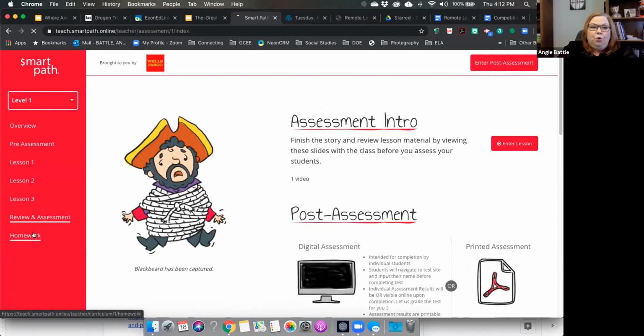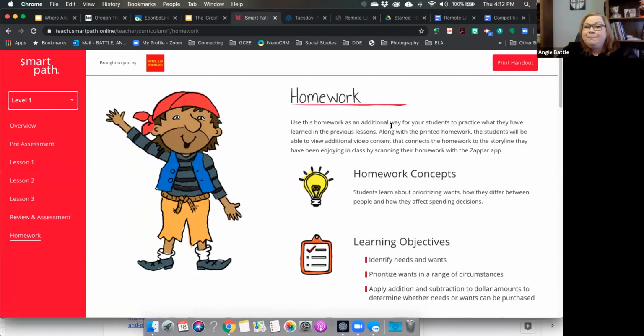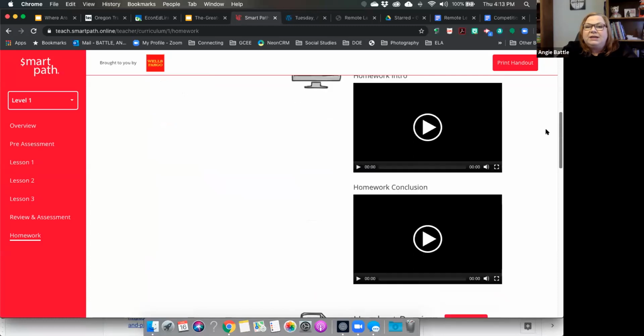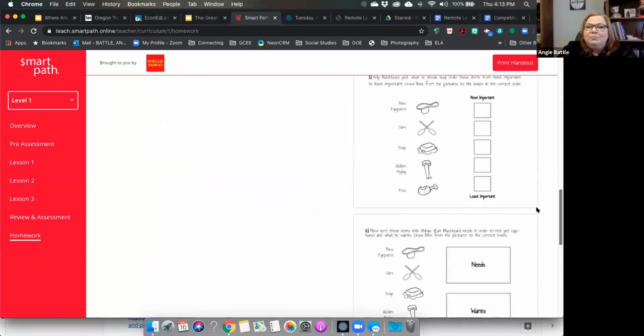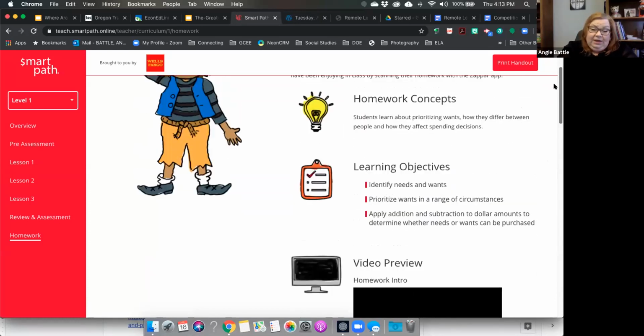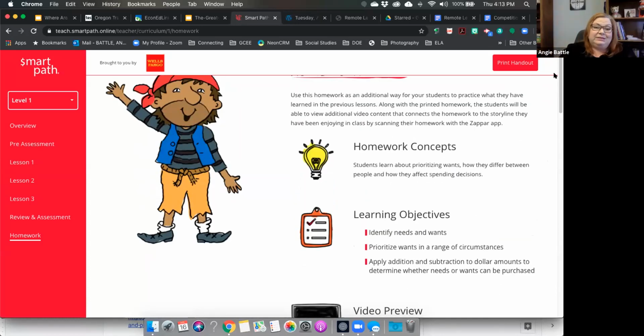And for the homework, it's typically a worksheet that you would send home, but it doesn't have to be that. You can make a digital one. That's an option for whenever we get back into the physical buildings. But anyway, that's Smart Path, and there's so much more to it than that, but that's just the flyover. So I hope that helps you understand a little bit about what's available to you there.